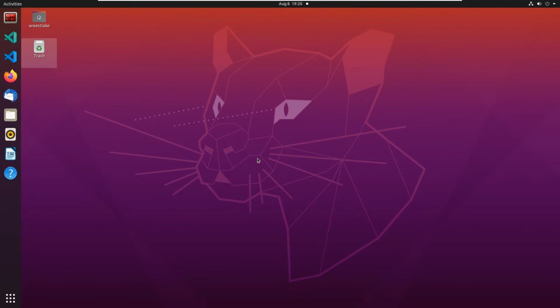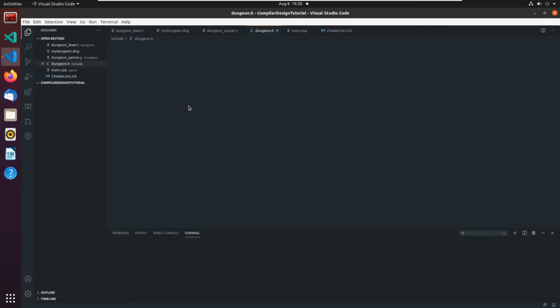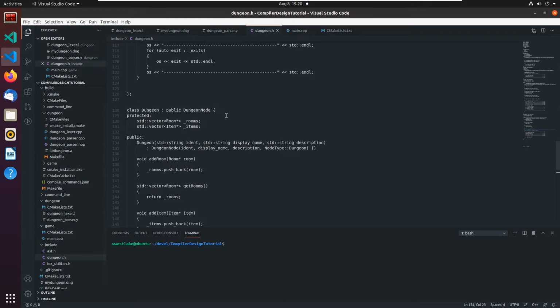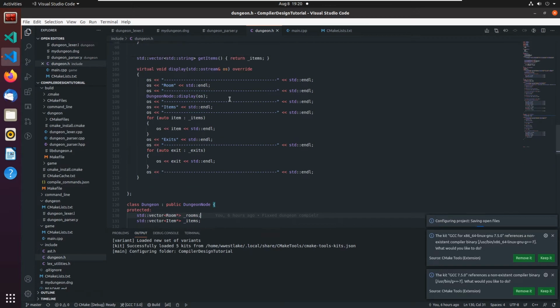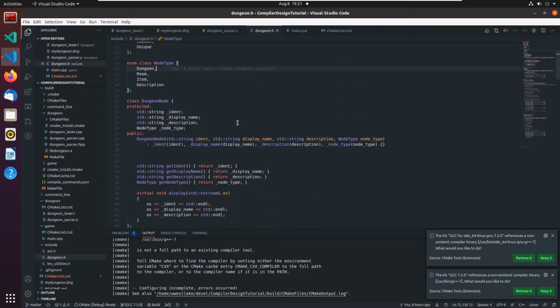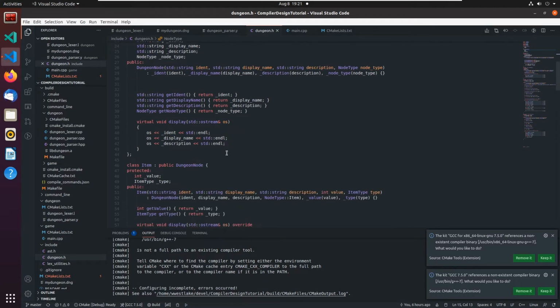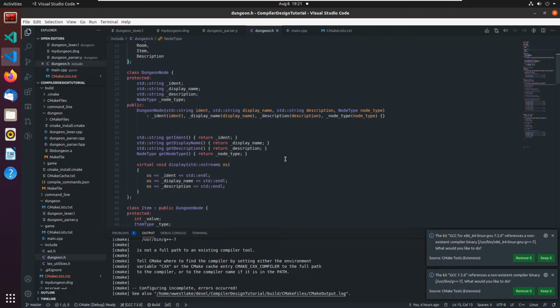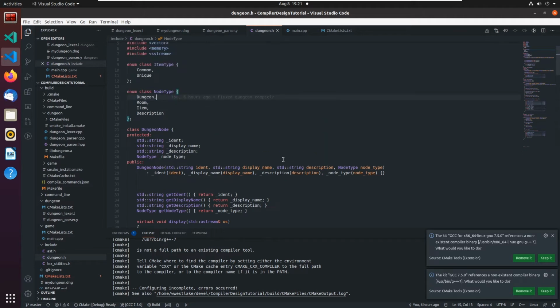In the compiler design course, in our previous video, we created some classes to be used for the dungeon, and started working a little bit towards a compiler to build those out. But the thing is, I had to reorganize that a fair amount. It's not a tremendous change, but I've relaid out how these work.